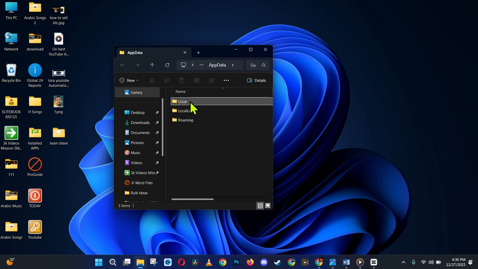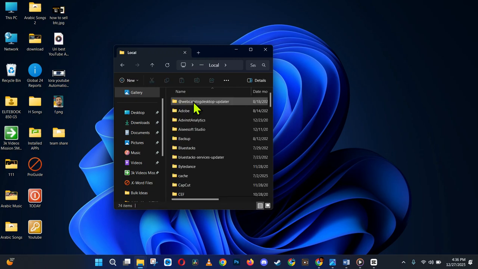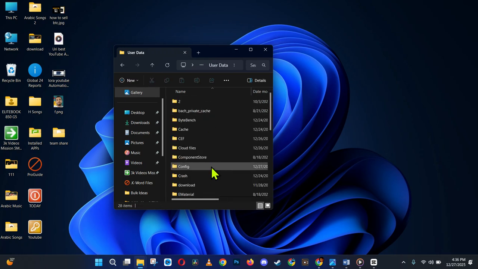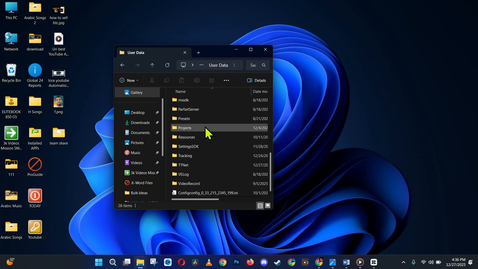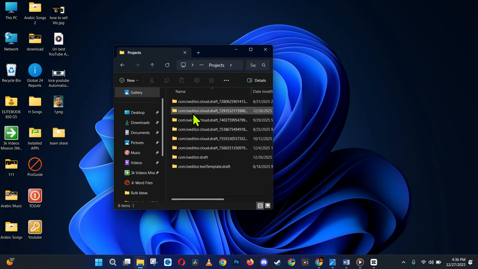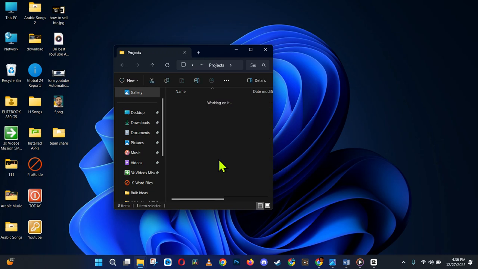So the first thing to do, you go to local, scroll down and select CapCut. Go to user data. So go scroll down and go to project. After you open the project folder, from this folder, now go to this one, com.iv editor.draft. So second to the last one.